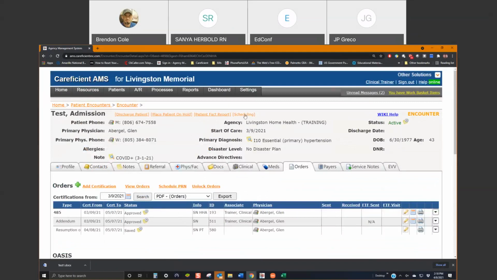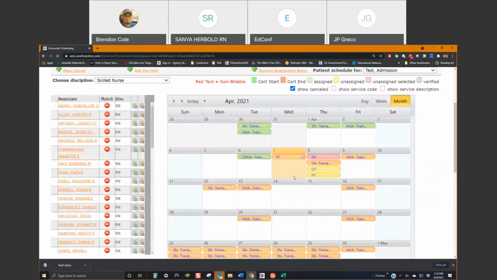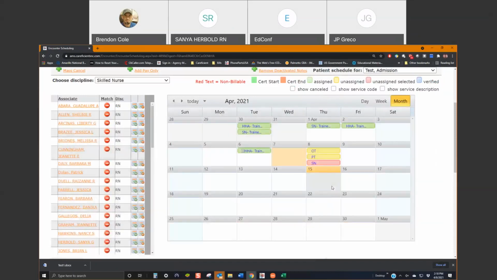And then all that needs to be done at this point is under the scheduling. These need to be assigned to the correct staff. Let me get rid of those canceled visits. So now I have my 3 assessment visits here that just need to be assigned to the clinicians, and then they'll show up on their home screen, and then they'll be able to go out there and perform their OASIS integrated assessments or reevals.